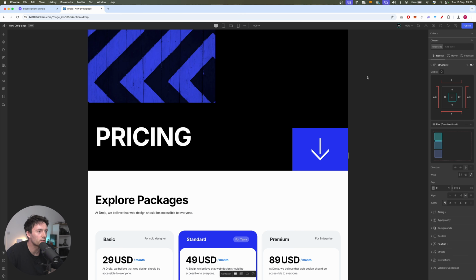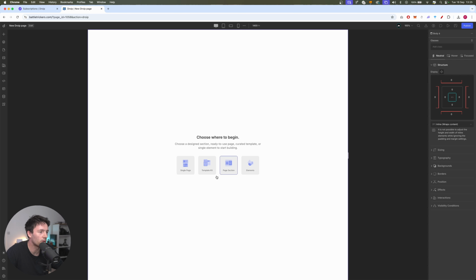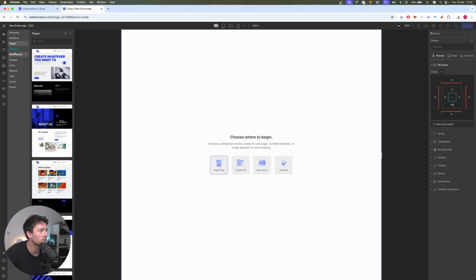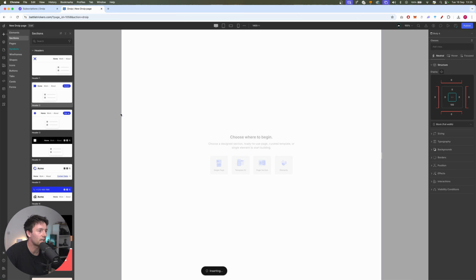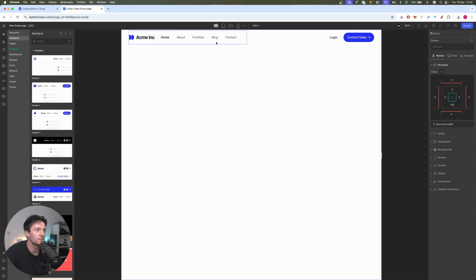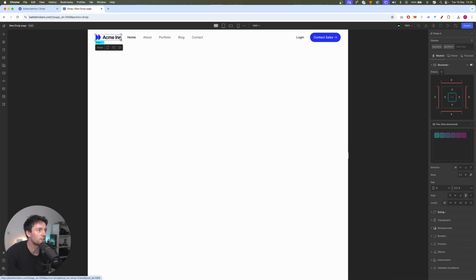But let's just do Control Z and let's undo all of this. We'll go back to single page and we'll see what else is here. So let's just say you wanted to build out a website yourself very quickly using some of the templates that they have. You can just add in a header like this. Now this is a pretty standard header layout. You can click on there to change your logo.